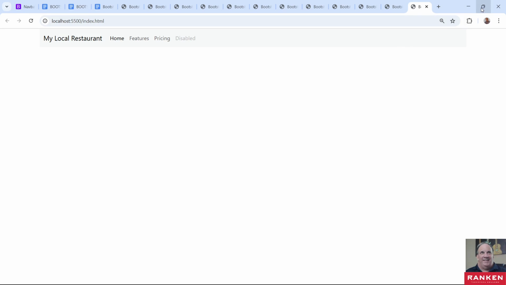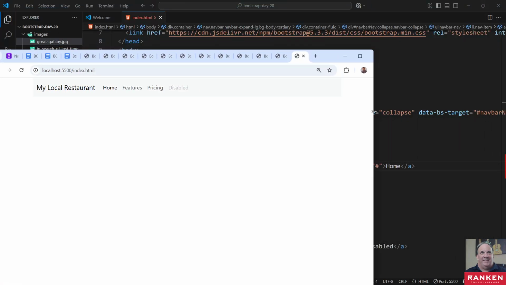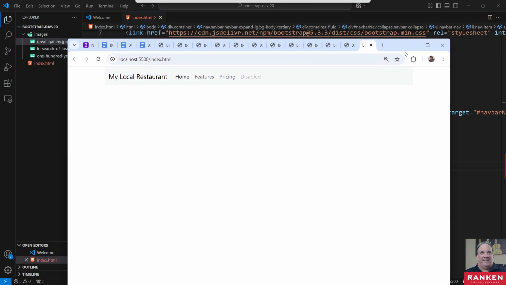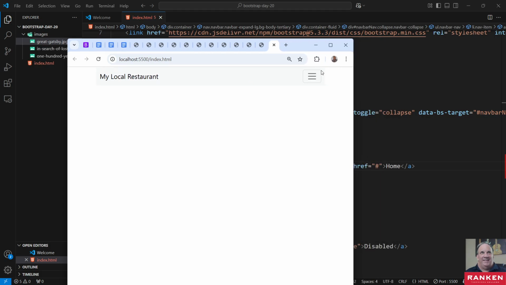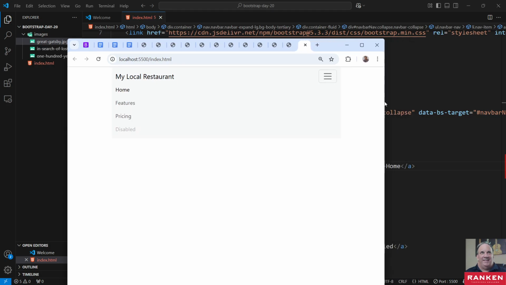So if we make the screen smaller and we get it to a certain point, look what happens to our navigation. Now we've got this, right? It's making it for mobile, right? And you've got to realize that Bootstrap is mobile first.